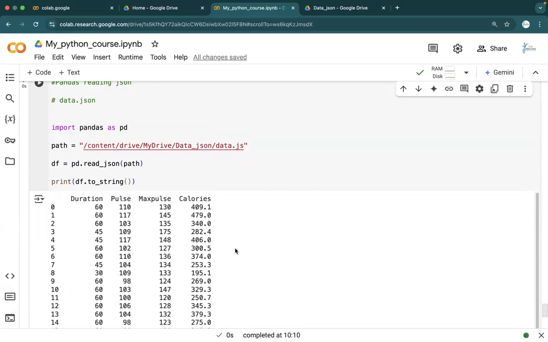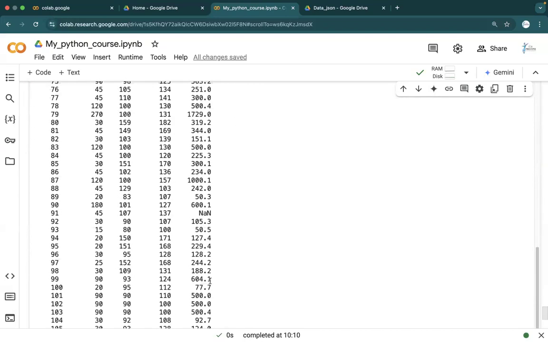JSON is just like a Python dictionary. A JSON object has the same format as a Python dictionary, whereby you have key and value pairs. If the JSON is not in a file but in a Python dictionary, you can use a data frame to load it directly. Let's see how we can use that.